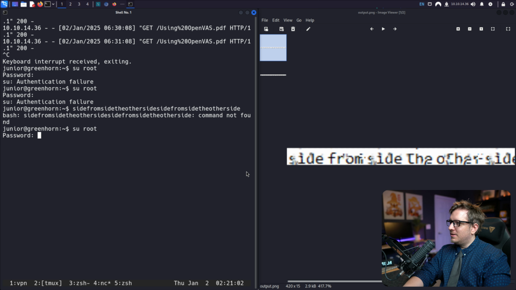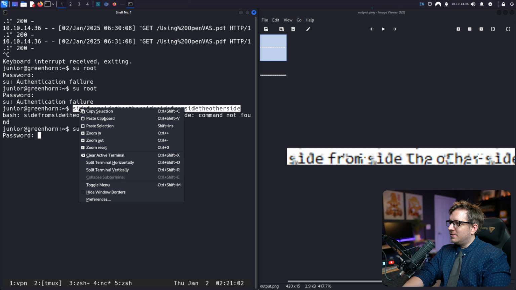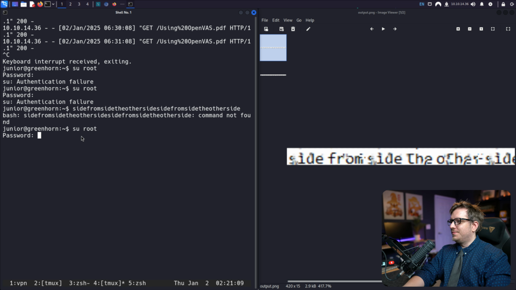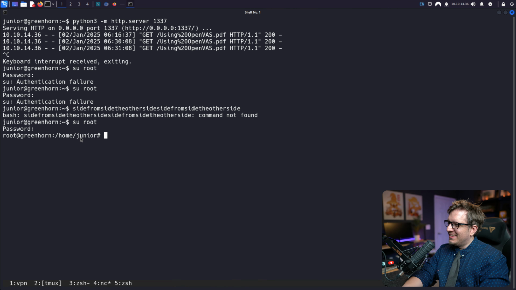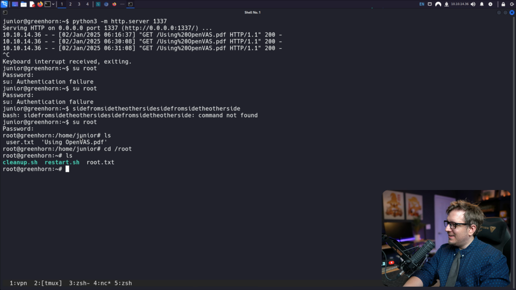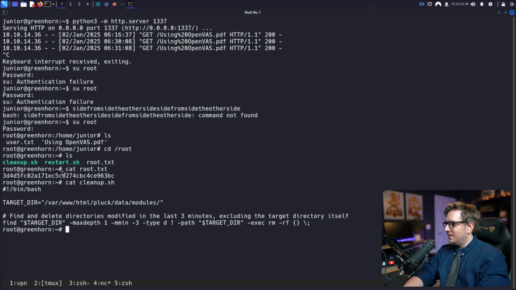Root. Here we go. There we go. So we got root. That's awesome. Okay. Now we can ls, we could cd into root, and oh, that's interesting. There's a cleanup script. So we can cat root flag now. So we got the flag. I'm really curious on the cleanup script. So that's very interesting. Let's take a look at this.